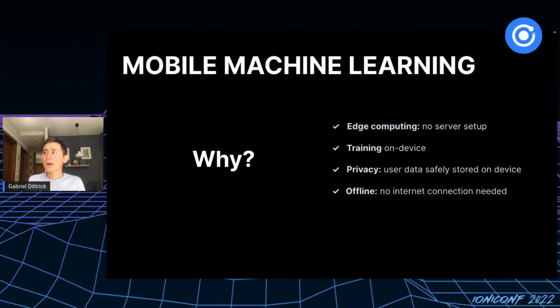But why would we want to do mobile machine learning? The first argument is that it allows you to distribute your AI feature directly on your client app. You do not need to set up any backend. It also allows you to train an algorithm directly on the device as part of the feature. A model can be improved on the go on the device, or it can even be trained from scratch, depending on the context and depending on the complexity of the training.